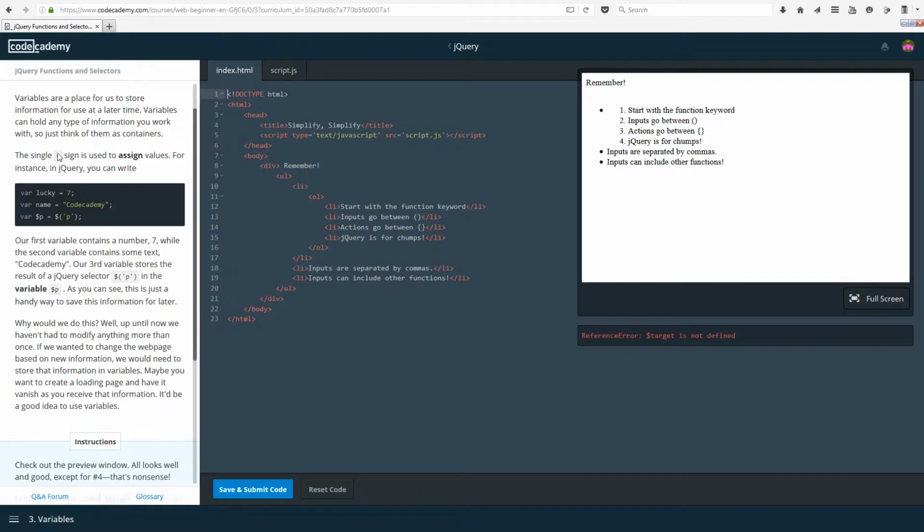The single equal sign, so when it's single, don't do multiple equal signs because that means a different thing, is used to assign values. For instance, in jQuery you can write var lucky = 7; which means that lucky is 7, and then whenever you use lucky it's going to mean 7. So if you say 1 plus lucky and print that to the screen or the console, you're going to get 8 as output.